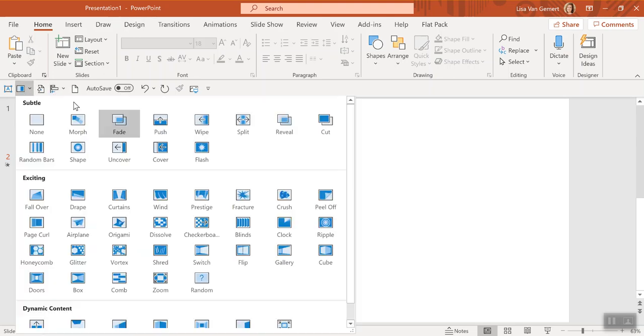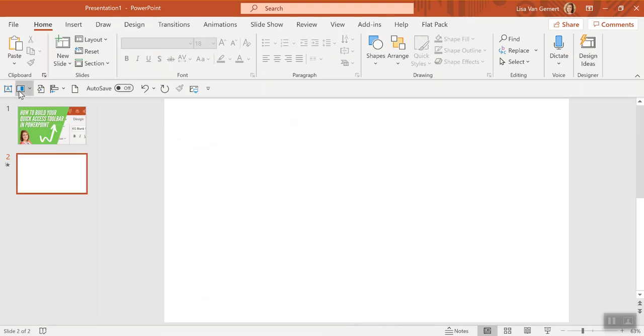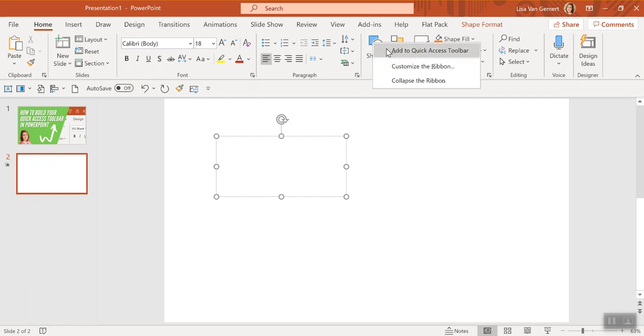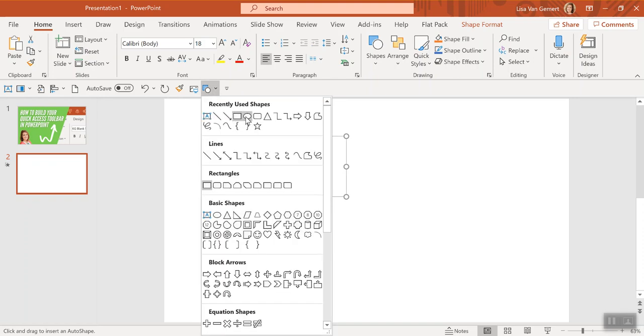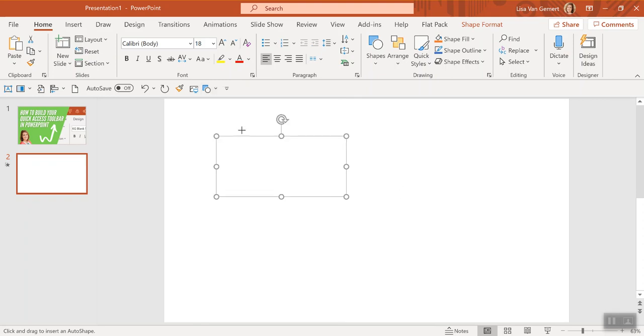So now here I go. There are my transitions. There's my text box, put it in. One of the things I do a lot is insert shapes. So I might add that to my quick access toolbar. So then there's my shape. Even if I have something that I really like, I can almost always find a way to add that to my quick access toolbar.